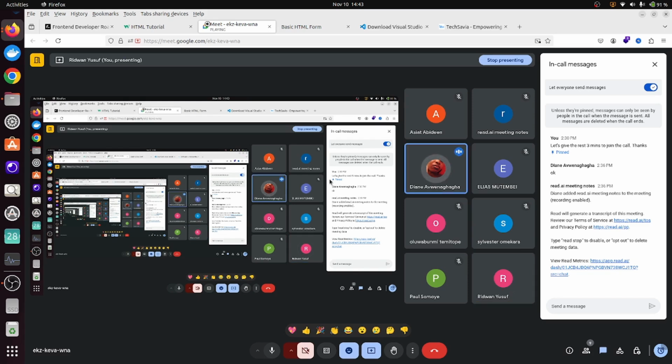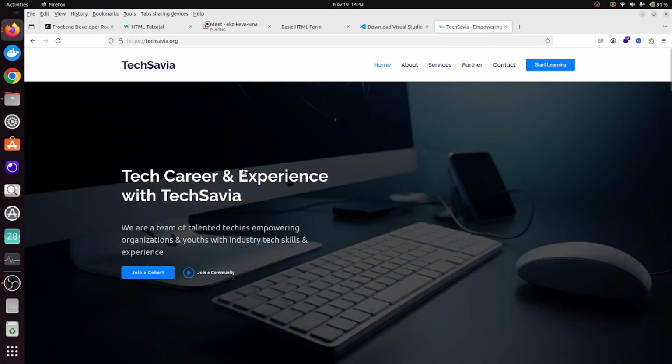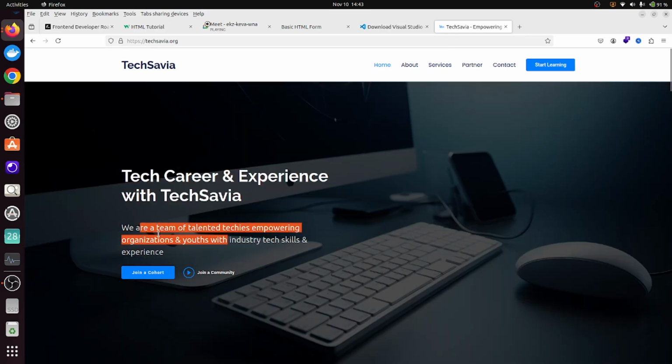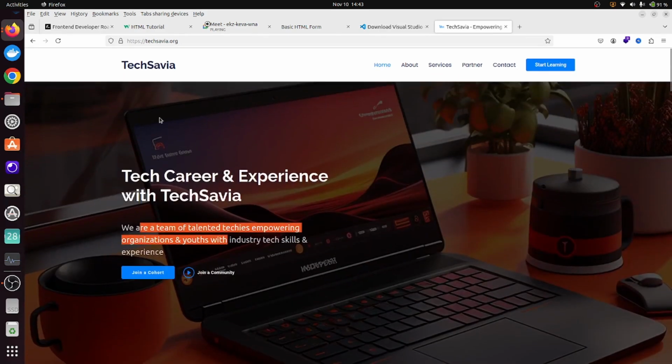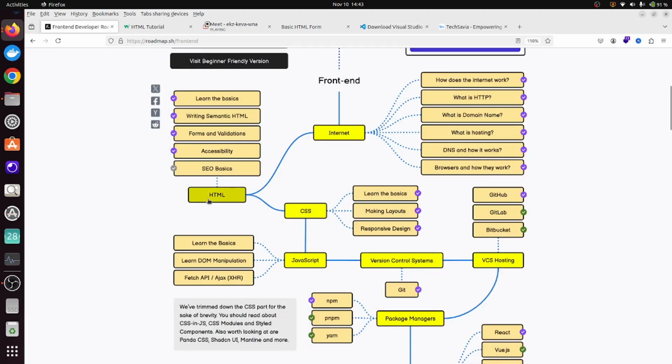Can you please come again? Okay, so I mentioned that HTML stands for Hypertext Markup Language. Whenever you visit a website, everything you are seeing on this screen is powered by three main tools, and those tools are HTML, CSS, and JavaScript. The first one we want to discuss is HTML.